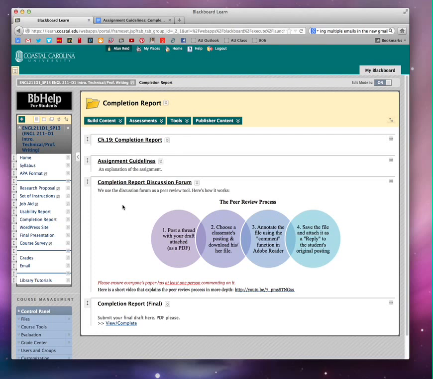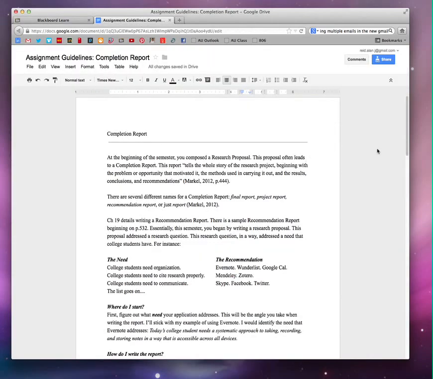Also, I don't want you to just fill in the blanks with this completion report. I do want you to make it yours, so everybody's is supposed to be a little bit different. We're all going to have the same sections, but the way that we write it is going to be a little different. Take a look at the assignment guidelines, and this will hopefully make a little more sense.